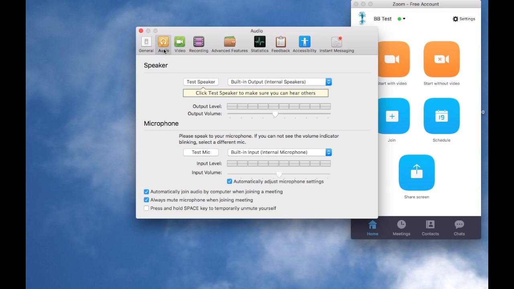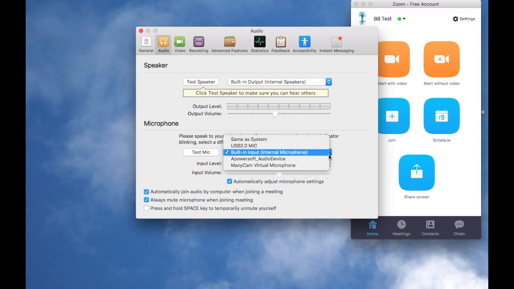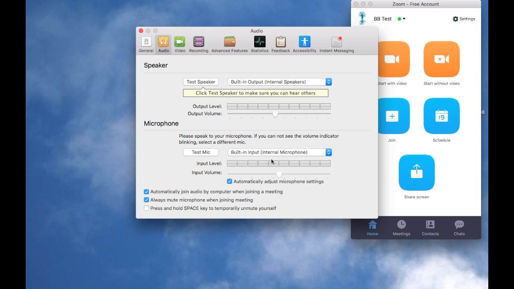In the Audio tab, you can select and test your speakers and microphone. With the sliders, you can adjust the volume. Below, there are a few important options. The first is automatically join audio by computer when joining a meeting. If you usually need translation during meetings and listen to it through a different channel than Zoom, you can leave this unchecked. If you don't need translation, you can check it for your convenience.